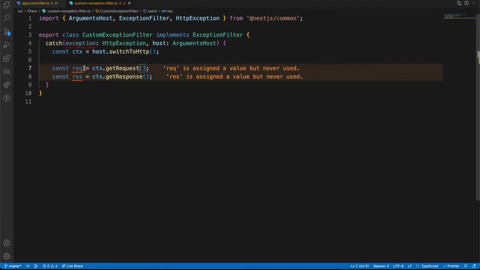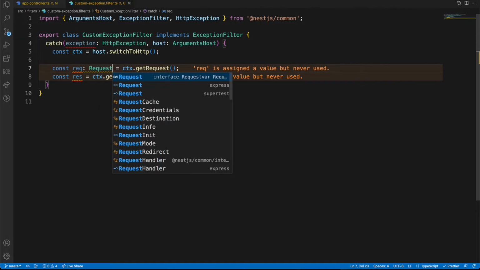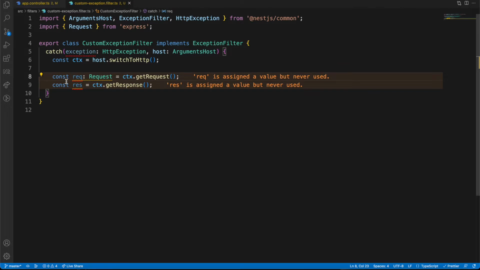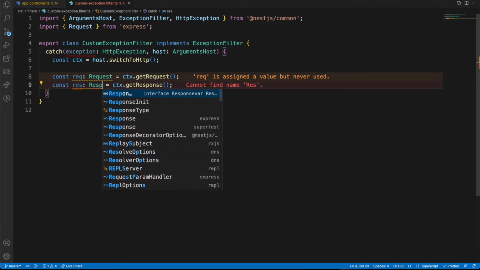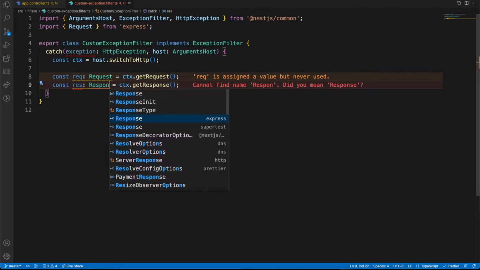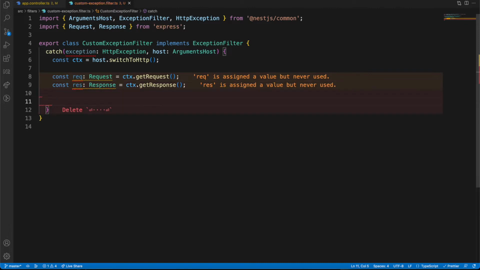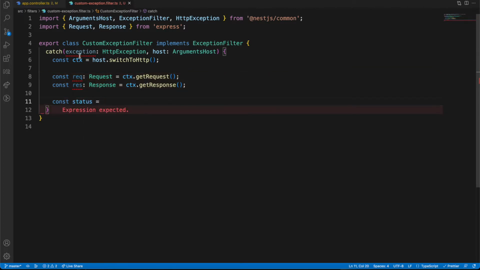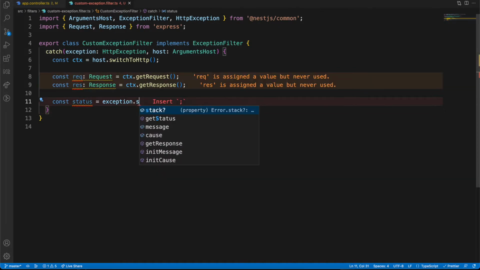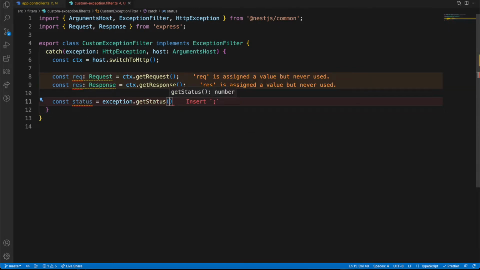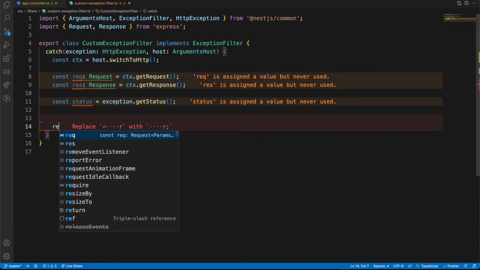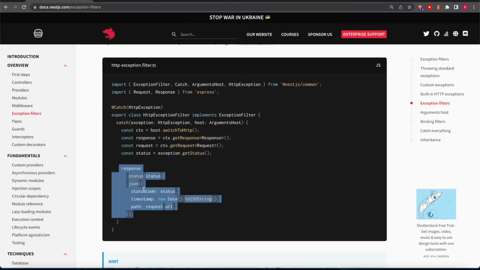request, context.getRequest. Now this request is of the type Request, which we can get from Express, and this response is of the type Response, which we also get from Express, because we are using an Express server. And the status comes from exception.getStatus, that's a method.